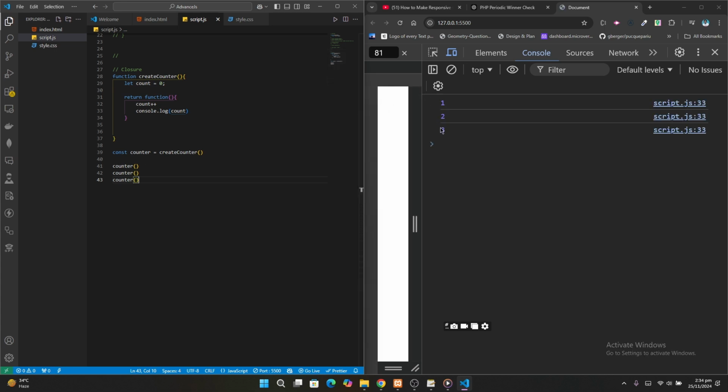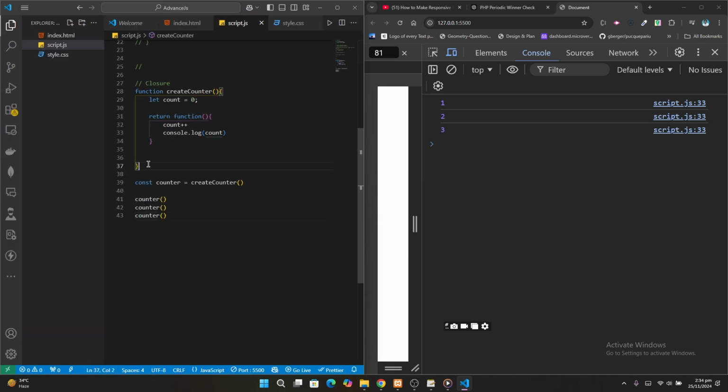Now what is actually happening here? This is called a closure. All right, so we have an outer function. This is the outer function, that's createCounter, and we have an inner function here.